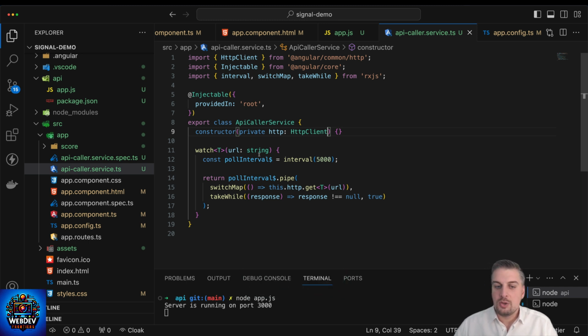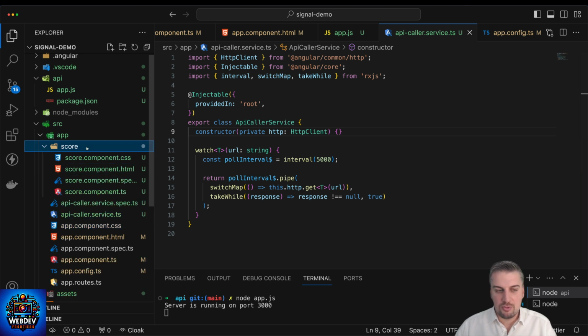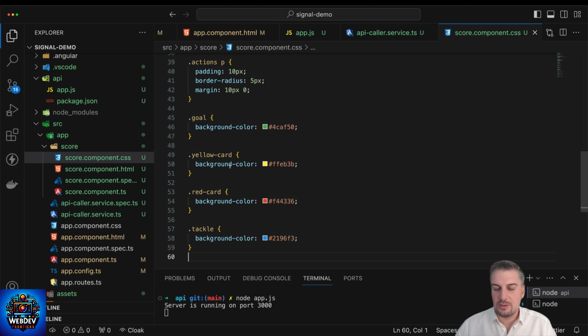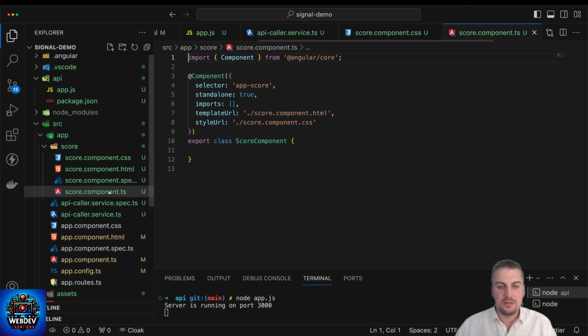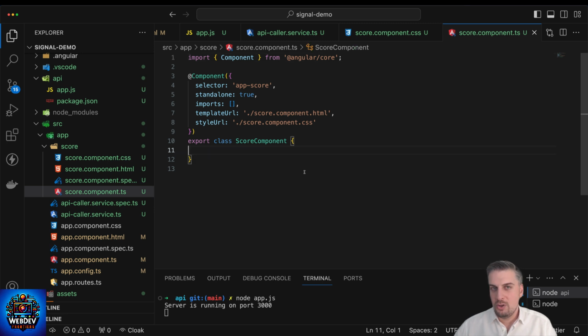All right, so we have a watch function inside an API caller service that is constantly polling, or rather every 5 seconds, polling our REST API. So let's actually put this into action. To keep things simple, I've already created a score component and added some CSS, and there are going to be different CSS bits and pieces, but more on that later. But let's go into the component TypeScript file to figure out the logic to do the polling and then use signals to display the data in the UI.